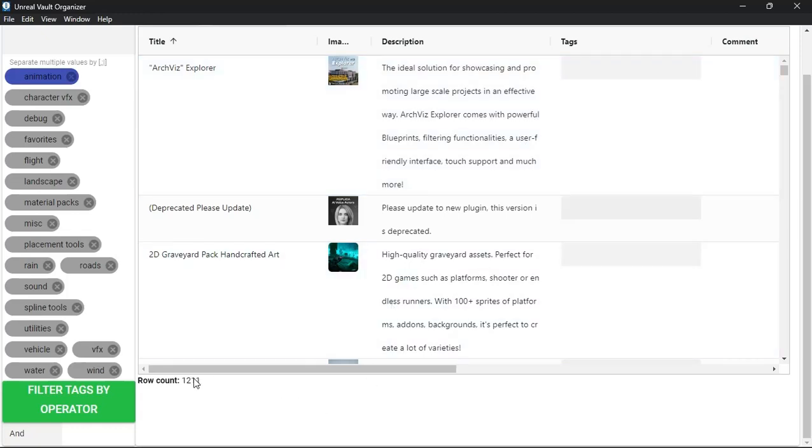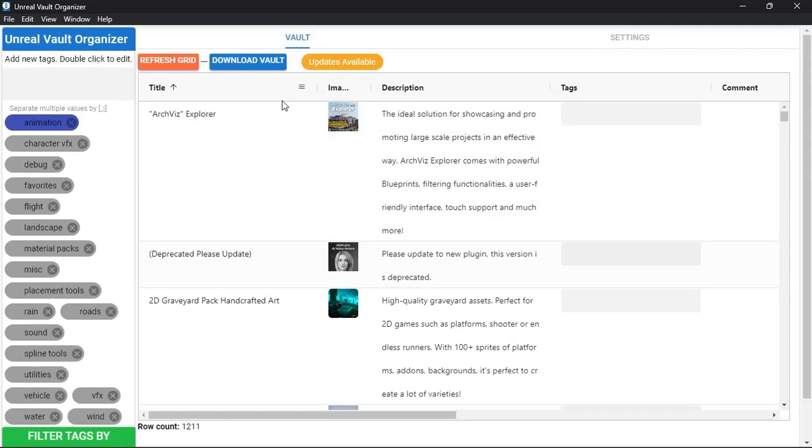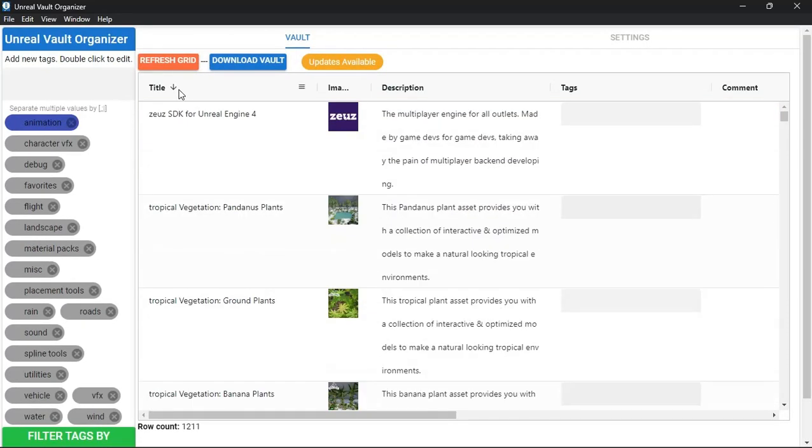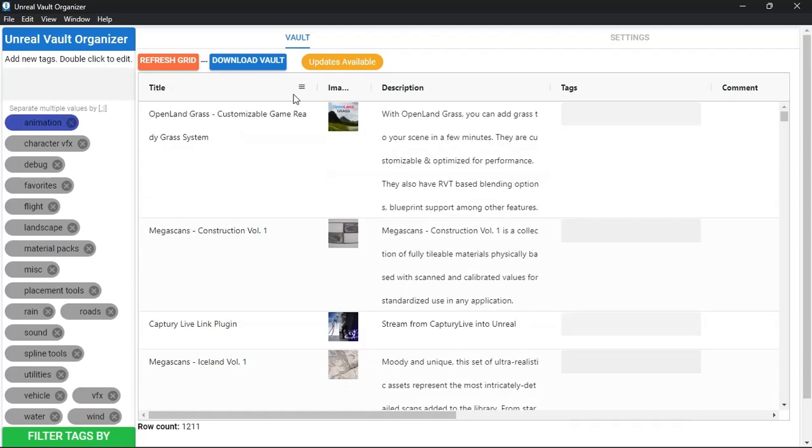You get a record count of the total number of assets you have, and you can also sort by ascending or descending. And each header has the ability to sort as well as a filter for the header for the grid. You can combine filters.